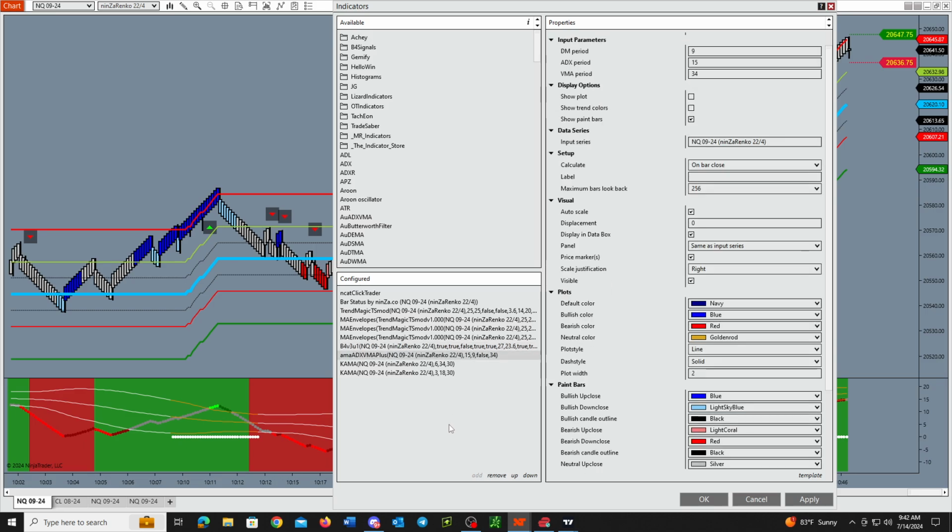Now for the color bars, it's the AMA ADX VMA plus indicator. Settings for that are 9, 15, 34. That's really it for that. I've got the plot deselected. I have the show trend colors deselected. I just have show paint bars. That's all I want to see, because if you check this and this, then it's going to plot the ADX VMA line, and I have enough lines on this chart. I don't need anything else. I'm just looking for the color bars. So that's how that's set.